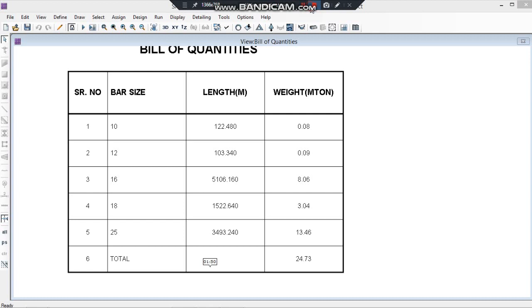This is how we complete the design of footings, and that's how we completed our project on design of tall building footing. Thank you.